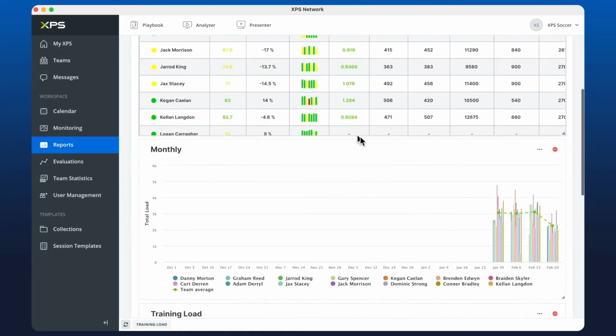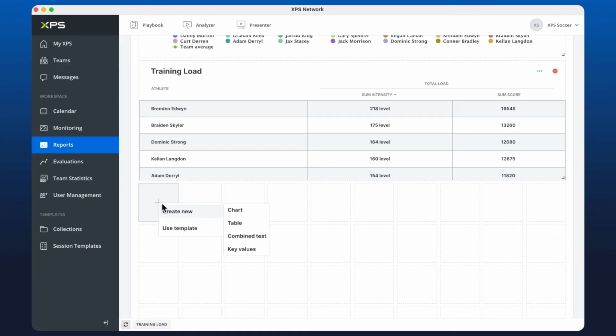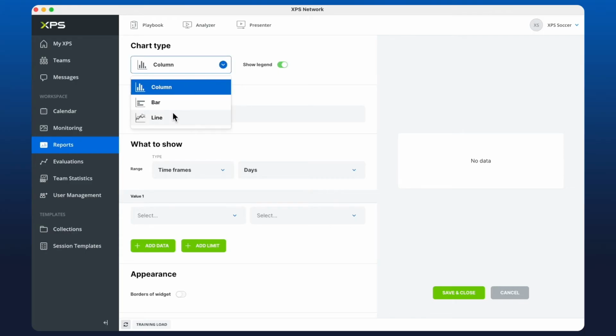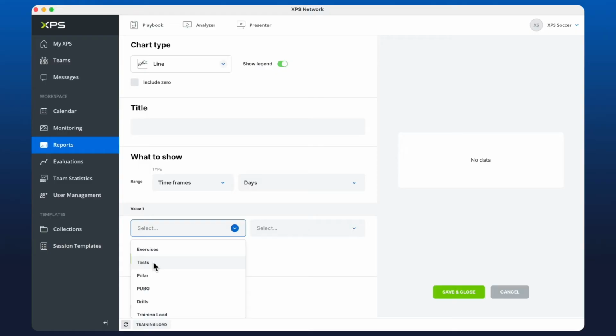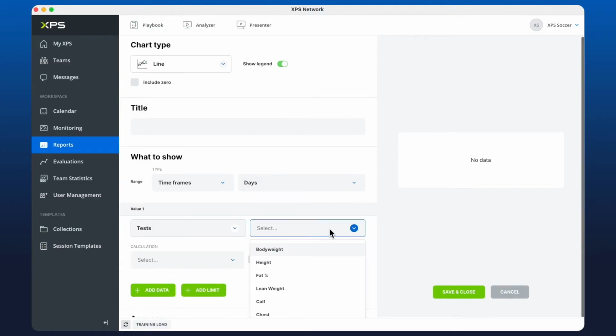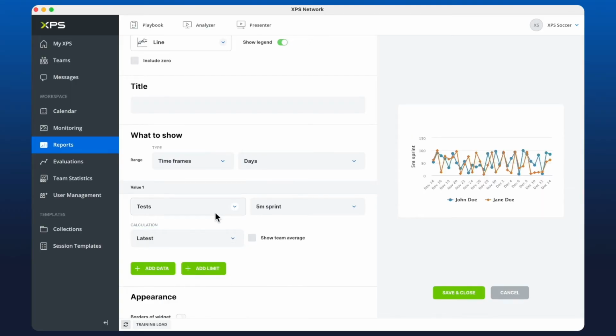And if you want to put more underneath it, you can grab the corners and drag and drop to make them bigger and smaller. Using our grid system, you can hit this little plus to create a new chart or a table. For example, if we wanted to create a new chart, like a line graph, we get the ability to select what testing data we want to look at. So we might want to look at everybody's 5-meter sprint, and we want to have their latest input.